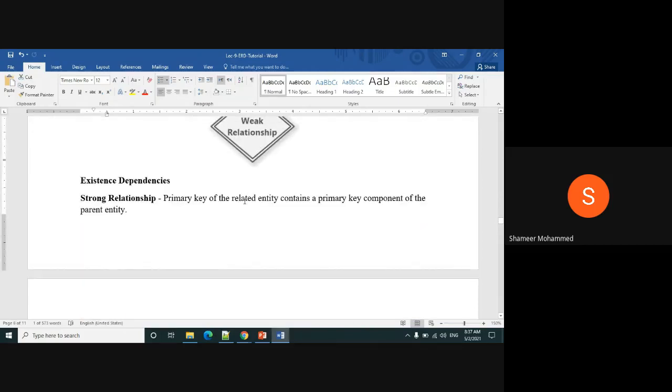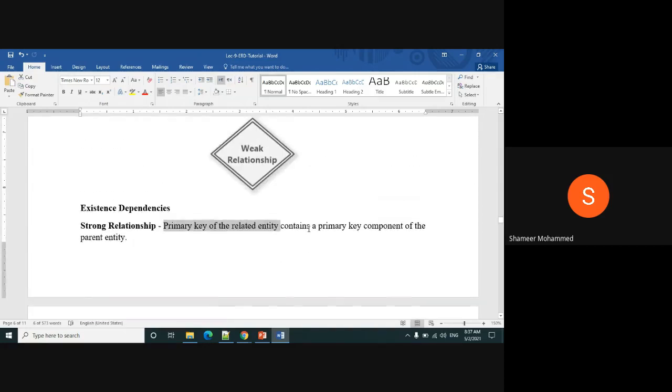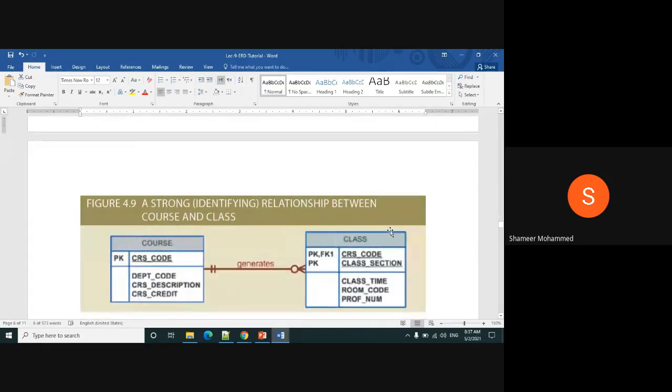So there is a meaning here. Primary key of the related entity means this is the related entity. What is its primary key? This one, class section, contains a primary key component of the parent entity. So this class entity contains the primary key of the parent entity. This is the parent. So that is also there. Both primary keys are there. Then it is known as a strong relationship. So one course can generate zero or many classes.